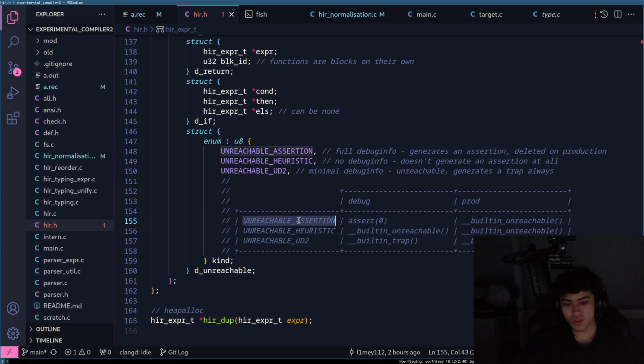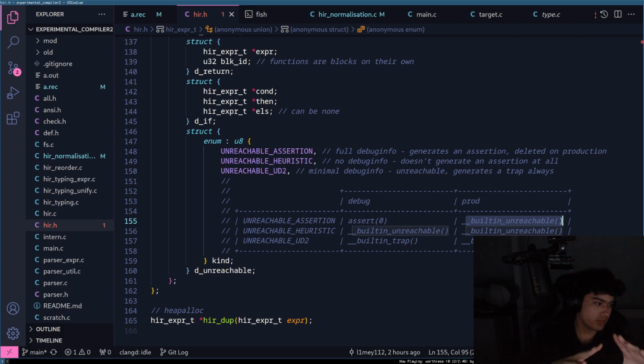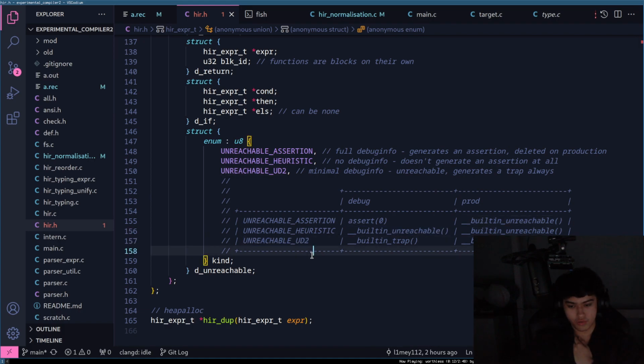So essentially, unreachable underscore assertion is on debug mode. This is an assert 0, and assertions carry debug info like line info and stuff like that. But on production, it compiles to underscore built-in unreachable. This is a compiler built-in in C. Very easy to understand. It just signals to the compiler that this will never be reached, and it can delete all the code after it, or even inside the basic block. It's dangerous if you don't know what you're doing. And here, unreachable heuristic is essentially equivalent to unreachable assertion on production, so it's always debug unreachable. And unreachable UD2 compiles to built-in underscore trap.